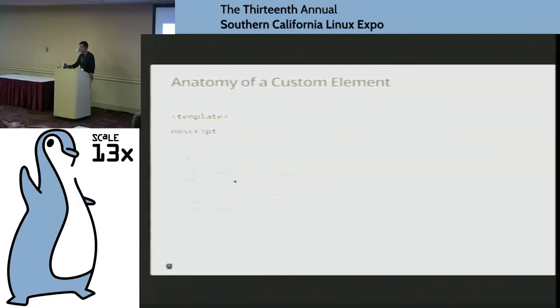I'm surprised nobody asked about namespacing. How do you prevent people from re-implementing link A or re-implementing already existing stuff, right? Basically, custom elements have to have a hyphen in the name. That's how you can tell if something's a custom element. No HTML element has a hyphen in the name. All custom elements have hyphens. So a Polymer element, and this is the name, will have to have a hyphen in it, right?